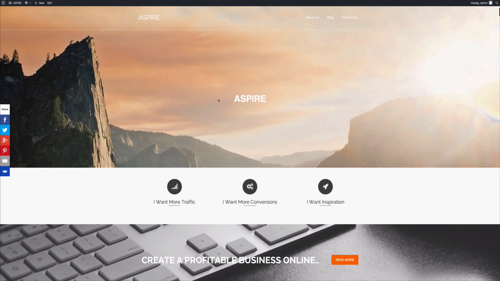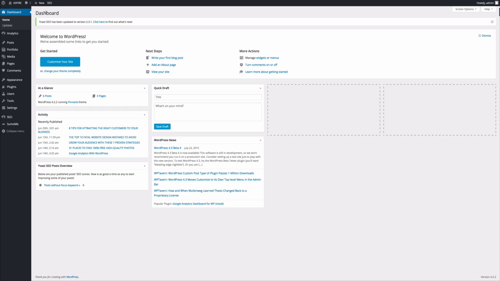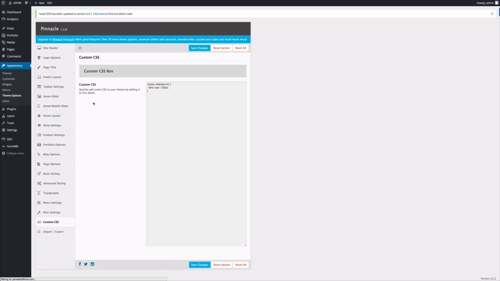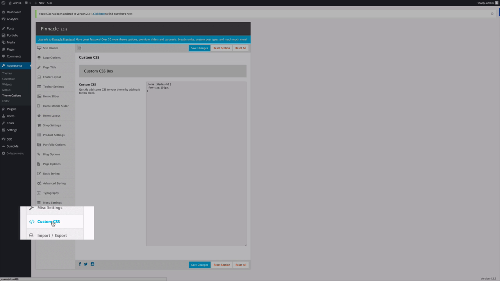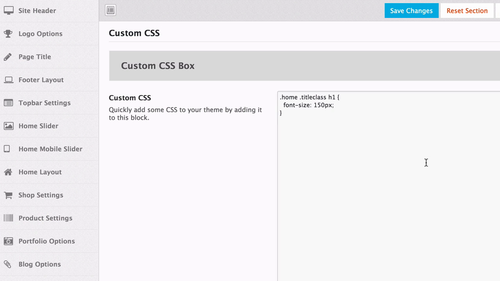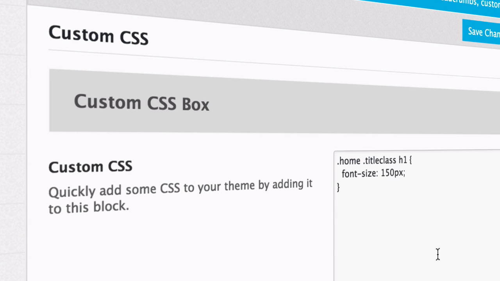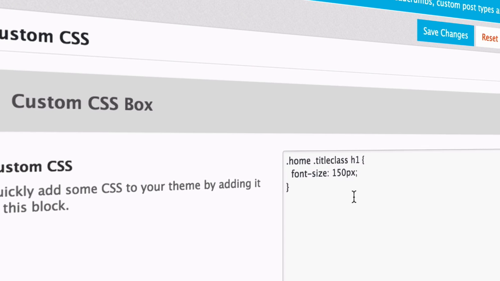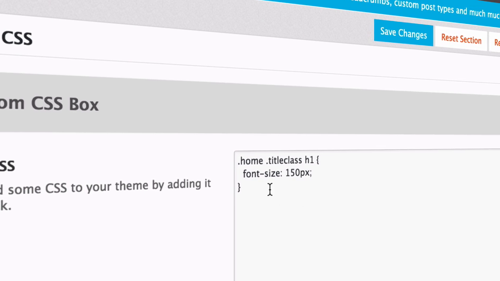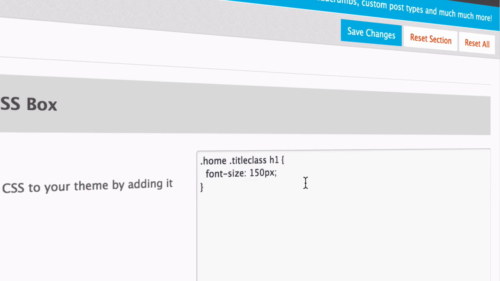So now what we're going to do is make the site title right here, Aspire, a lot bigger so it really pops. And we're going to do that by heading over to Aspire, then Dashboard. Then we'll head down to Appearance and then Theme Options. And then we're going to head down to Custom CSS. Now don't be scared by this. This is just a little piece of code that I put in here so we can make the site title a lot bigger. And I'm going to include this below this video in the description area. So all you'll have to do is just copy and paste it right in this custom CSS area.